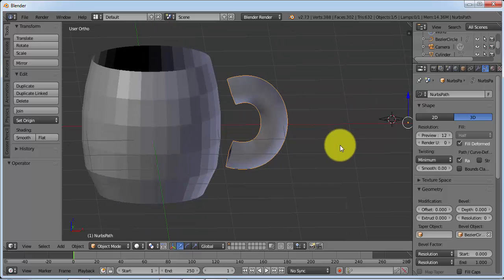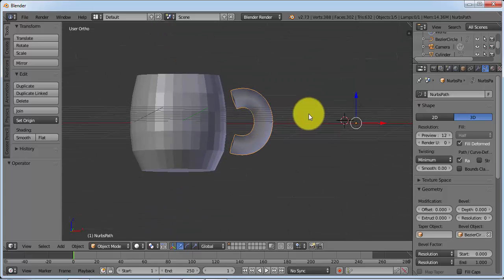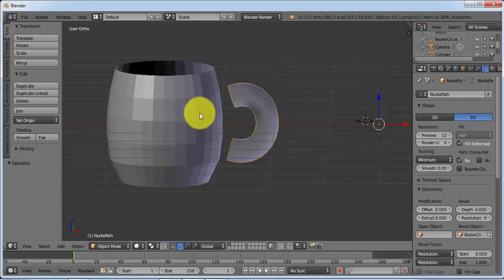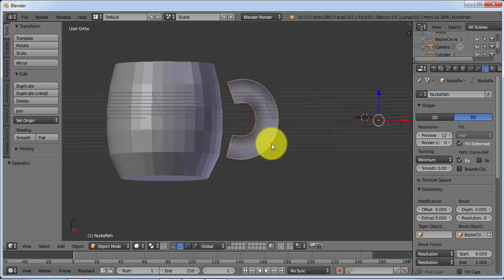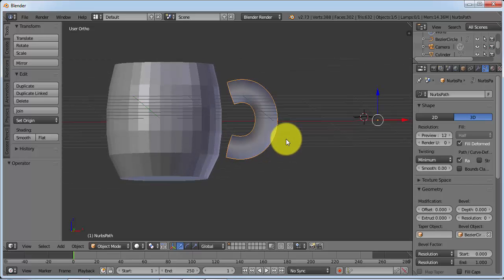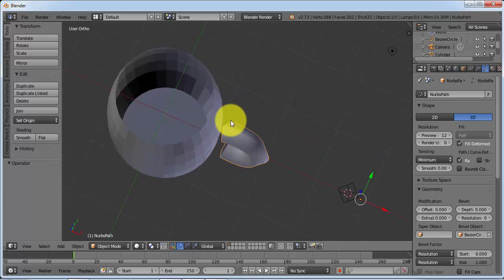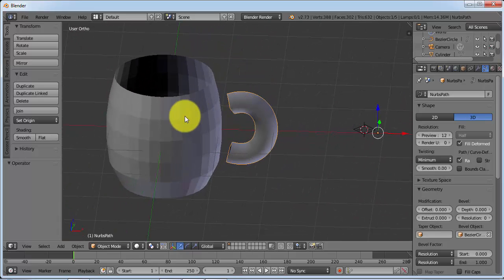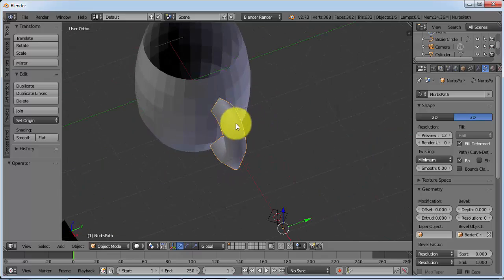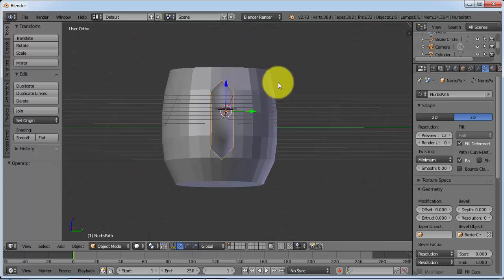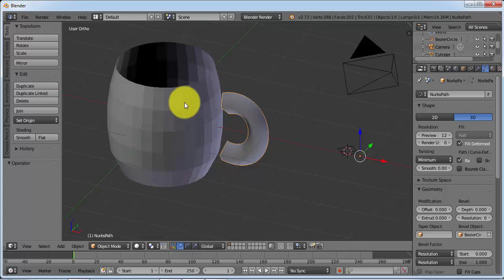Okay, don't delete it. Now this is the first part of the tutorial. Make sure you see the next part. In the next part we'll join this handle to our cup and we'll give it a material and also we'll render it.